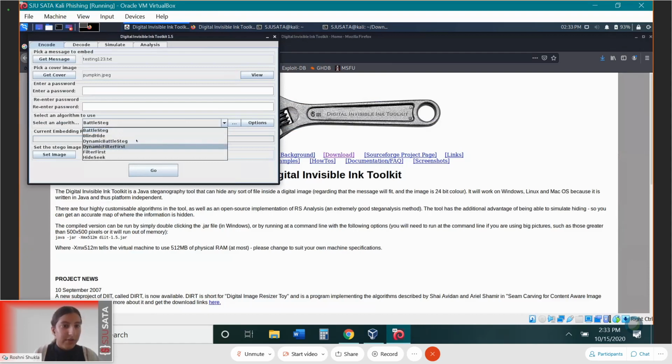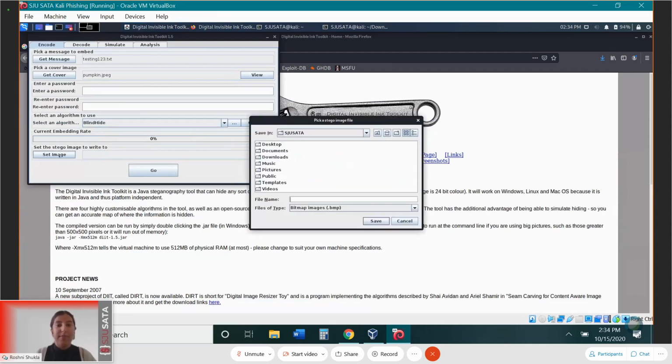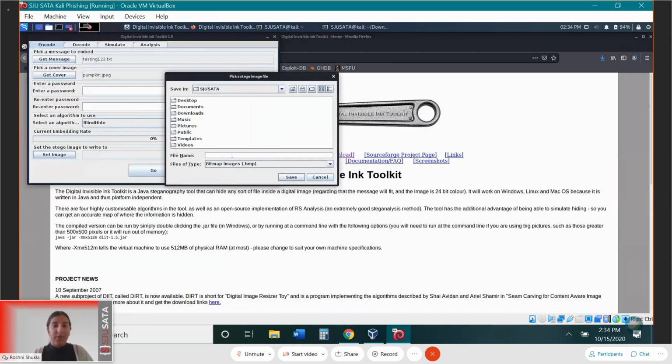And you can select an algorithm. So again, I showed you guys Battle Steg and Blind Hide. Feel free to use Hide Seek as well. Just to keep it simple, I'll do Blind Hide. Both will work though. Okay, and then it's going to give you a brand new image with the code hidden inside. So for that one, just create whatever image you want it to be called. So I'm going to call this pumpkin 2. You can save it as a BMP or a PNG file. I'm just going to stick with BMP for now.